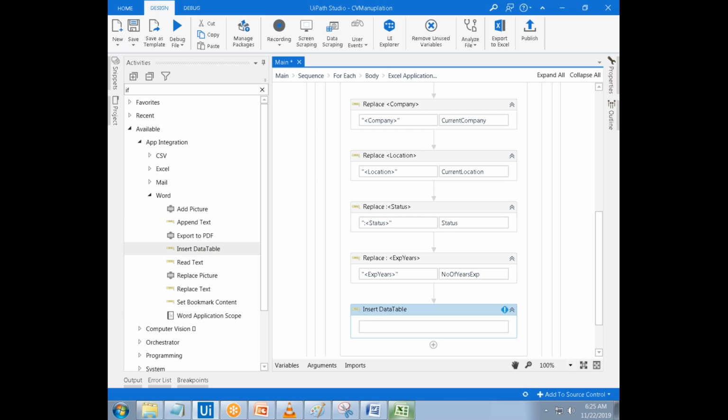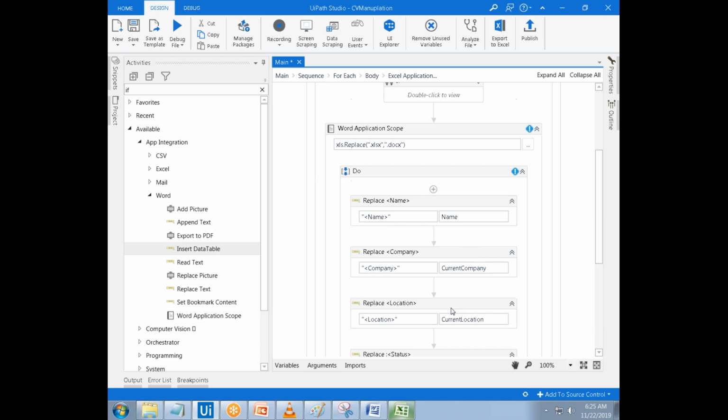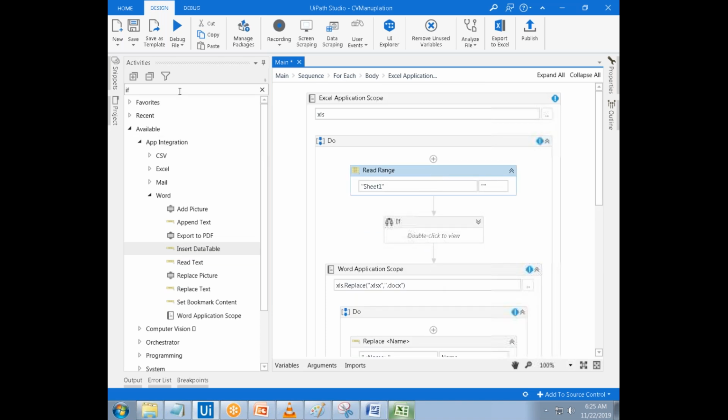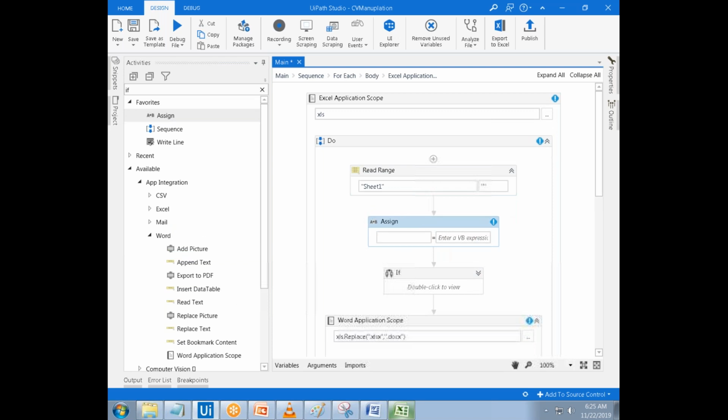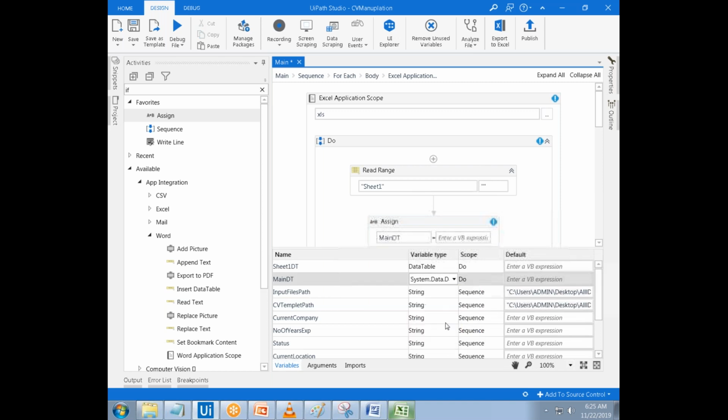What is the data table name? Sheet dt, but this one is different, right? So we just convert everything. I'm taking an assign operator and taking that as the main dt. The main dt is the original dt actually, so the main dt is a data table.